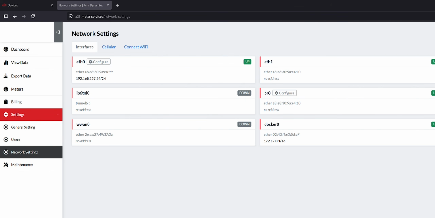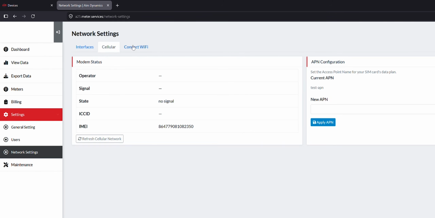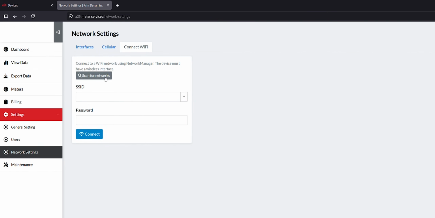The gateway needs internet to reach the cloud. You've got 3 options, and it fails over between them automatically. Ethernet first, then Wi-Fi, then cellular. Ethernet is simplest. Plug a cable into the WAN port and it just connects.